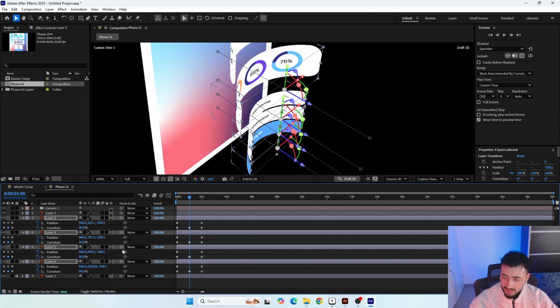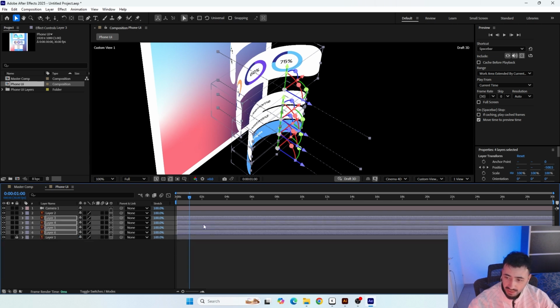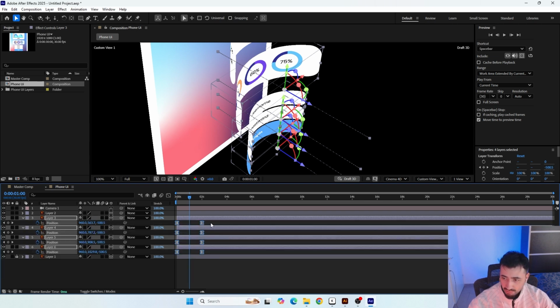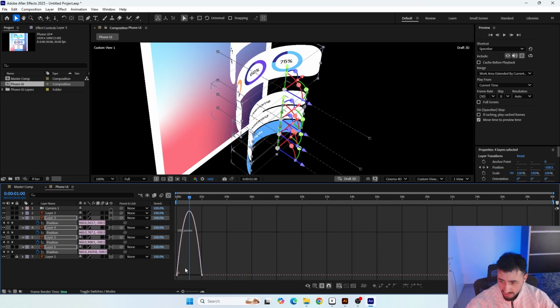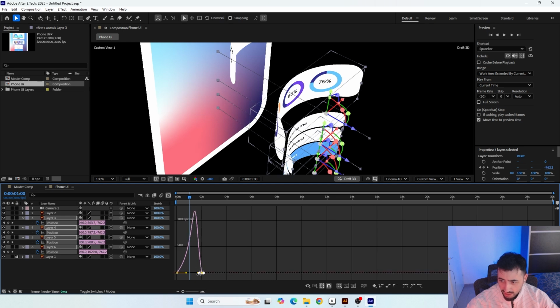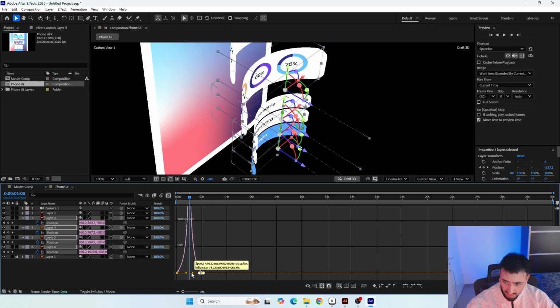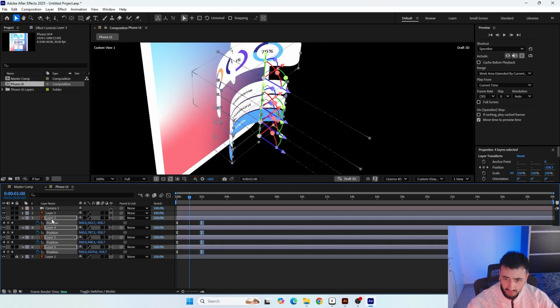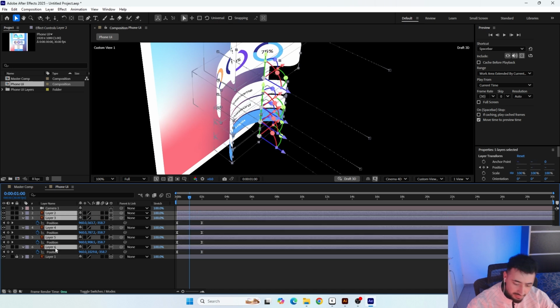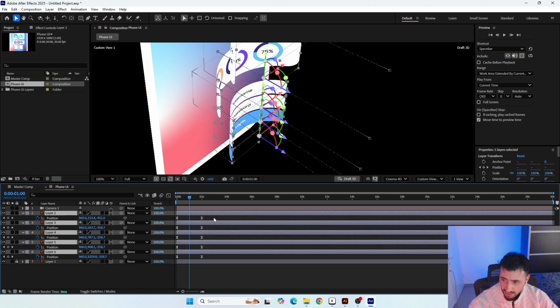And yeah, now let's press U for all the layers to see the keyframes, and now let's just press P to see just the position keyframes. Select just the position and make a similar animation as we did earlier. If we want to be very precise with the easing, we can do it like this. We can press P on all the layers and change the velocity.